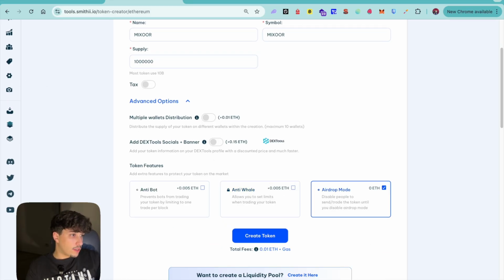And finally, we got the airdrop mode that basically is cool when you are going to make an airdrop campaign. You can disable people to send, trade, or make anything with your token. It will be frozen in the wallet of the user. You can also disable this later.